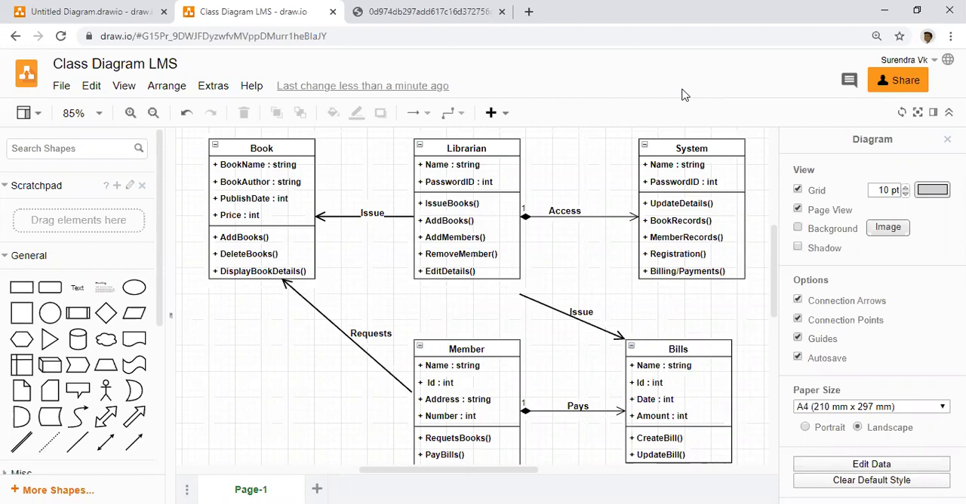There are specific classes I have implemented in this library management system project. Now let me explain the relationships between these classes. Here there are five classes: book class, librarian class, system class, bill class, and member class. Now let's see the specific roles carried by the specific classes. In the case of system, we can update details, maintain the book records, maintain the member records and the registration process, and the billing and payments process.